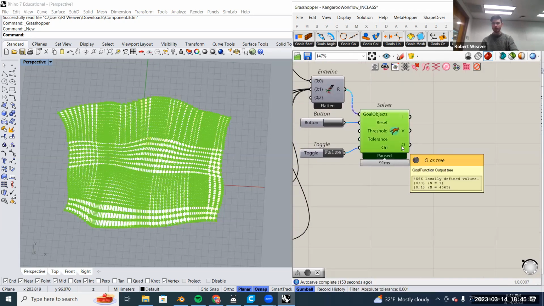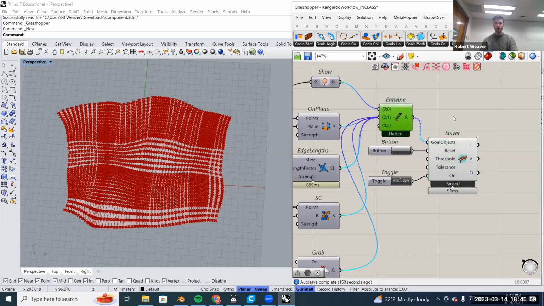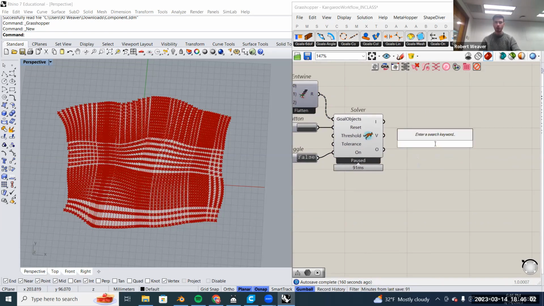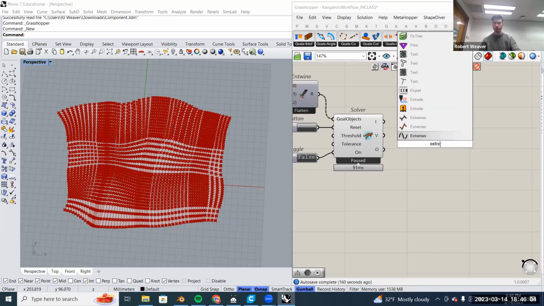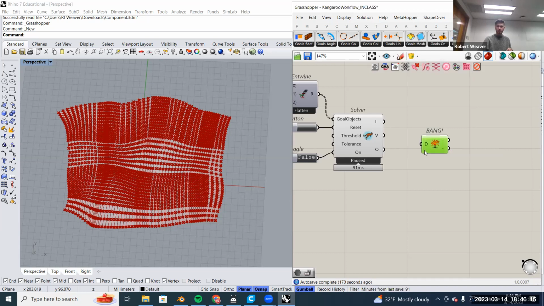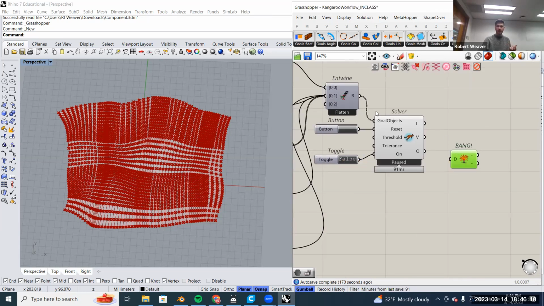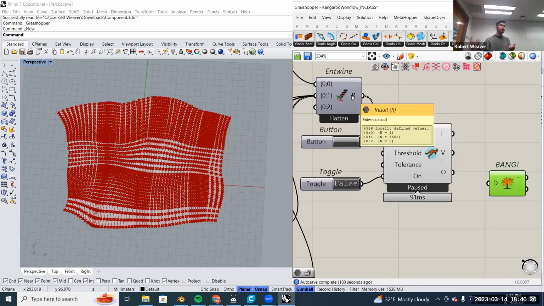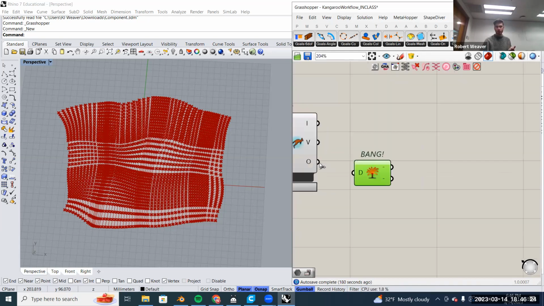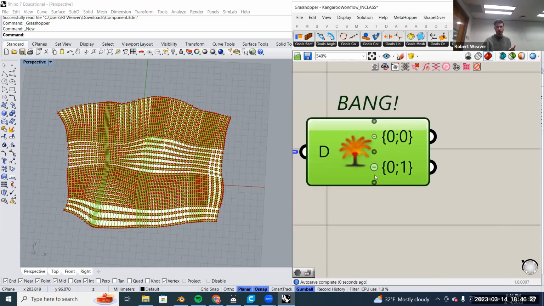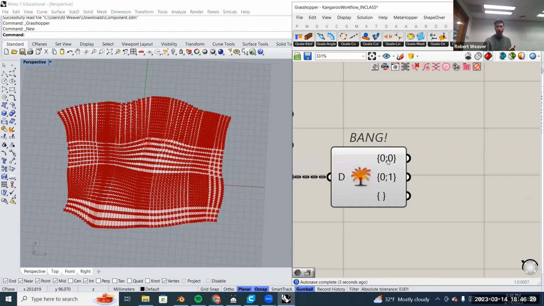So with the output here, since we've used Entwine, a bit of a smarter method, now all we have to do to grab what we need is use Explode Tree. It kind of looks like this orange palm tree right here. We can grab that component. And what this one is doing is basically taking the branches that we created with the Entwine. So we had branch 0, 1, and 2. And this will put branch 0, 1, and 2 on their own output here.